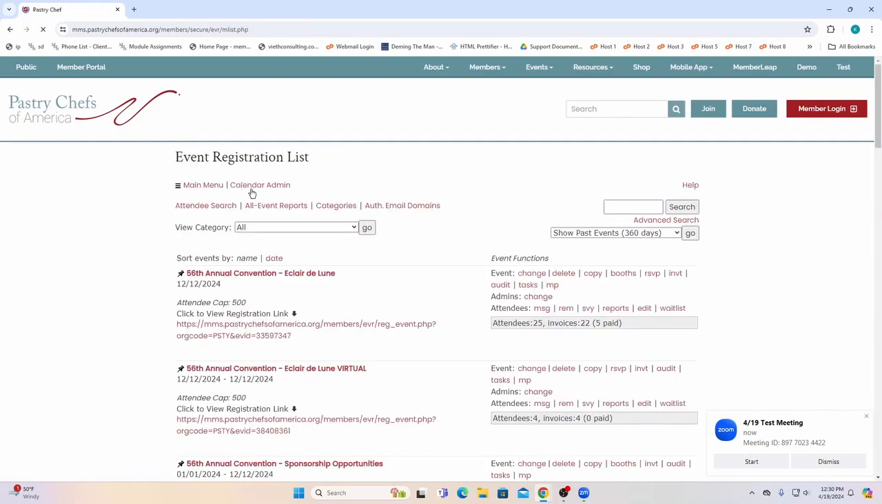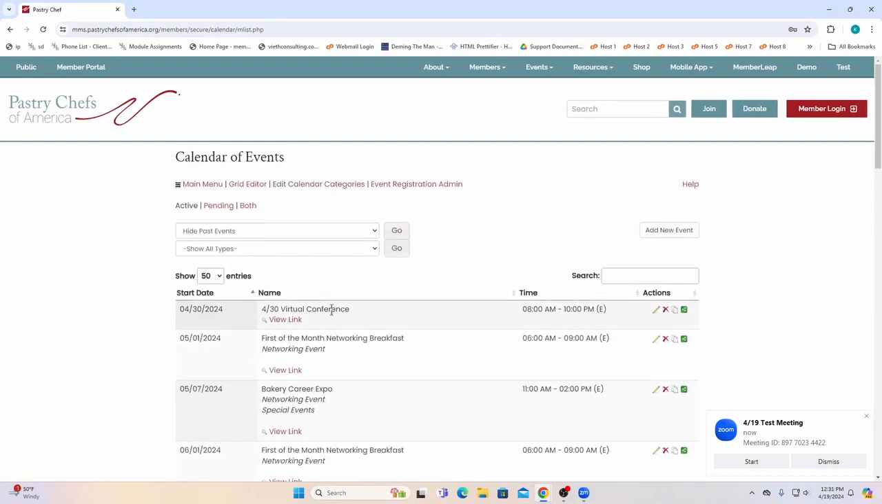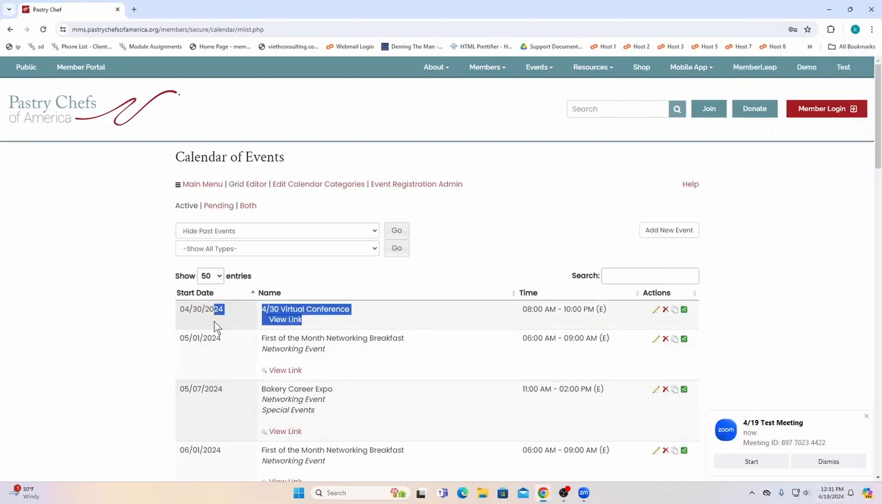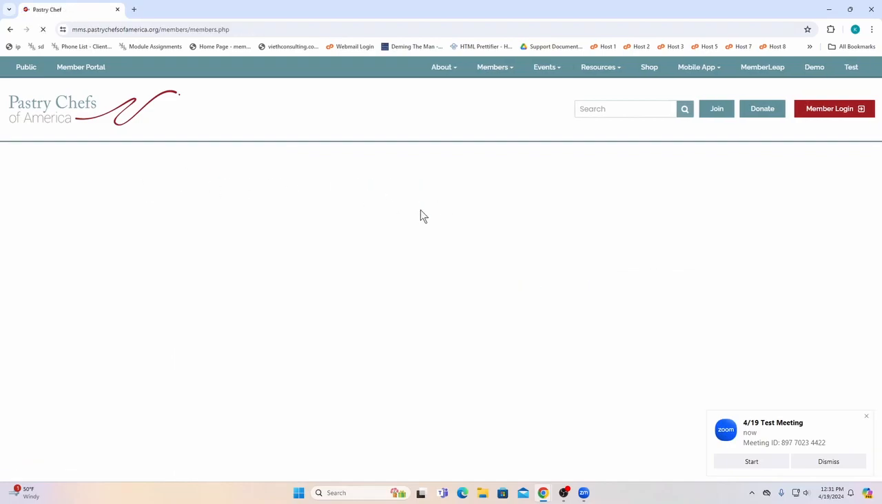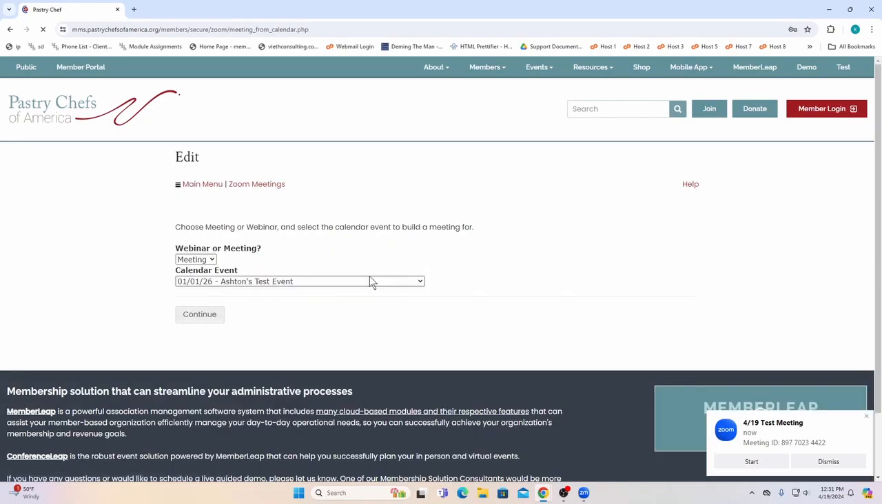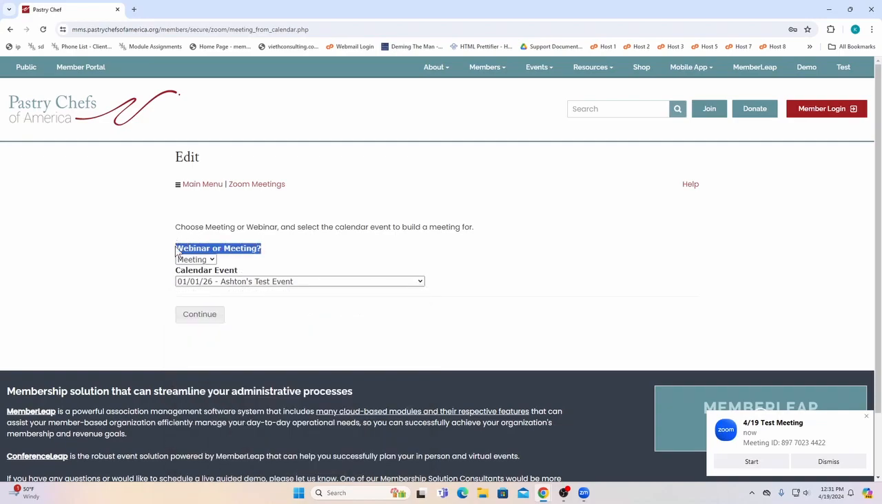One last thing. If we look at our calendar admin, I've created this 4:30 virtual conference. That's going to be about a week and a half. If we have a calendar event that exists, so this exists, we can go now into our Zoom module and we can go to this create from calendar event, and we can use this to create a meeting or a webinar. Again, the meeting or webinar is based on your account permissions.